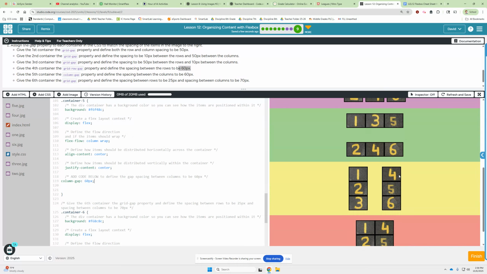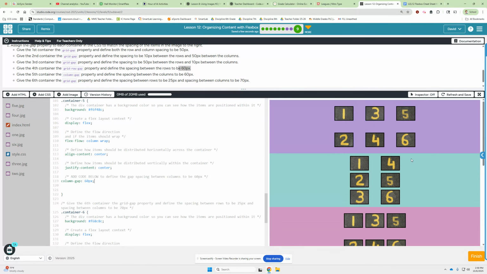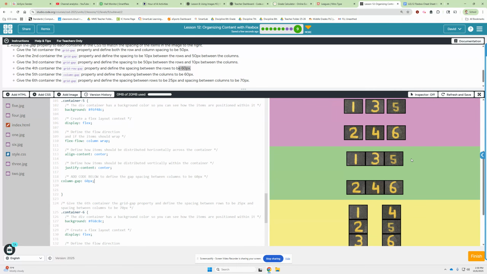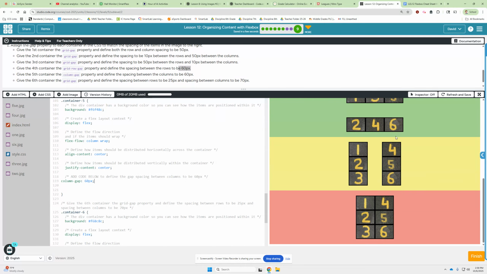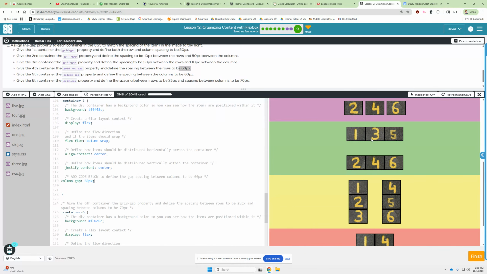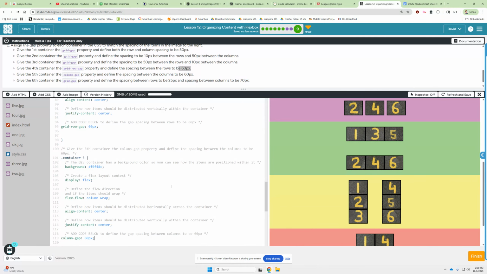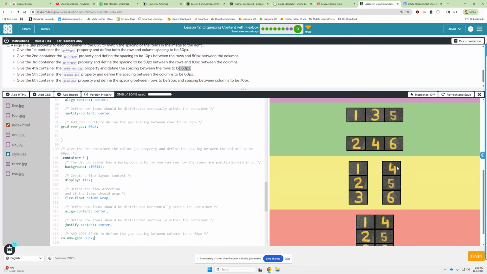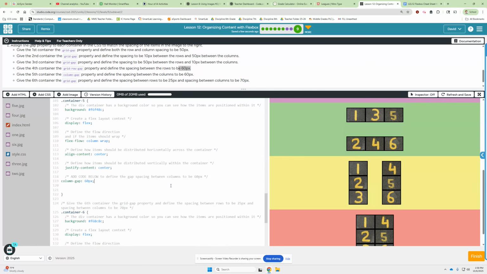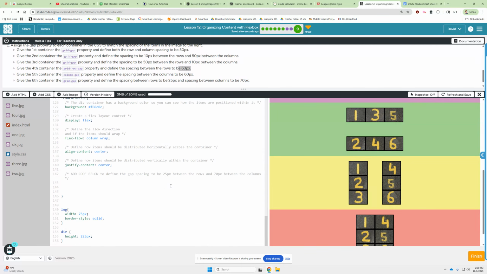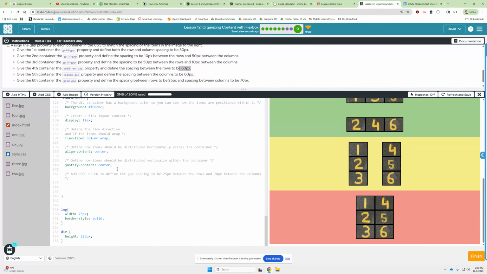I'm curious, what's the difference? Okay, so gaps between them, no gaps between them. Or wait, no, okay. So column gap, row gap. Grid row gap, the rows, and then grid column gap down here. Okay. Cool. All right, container 6, last container.